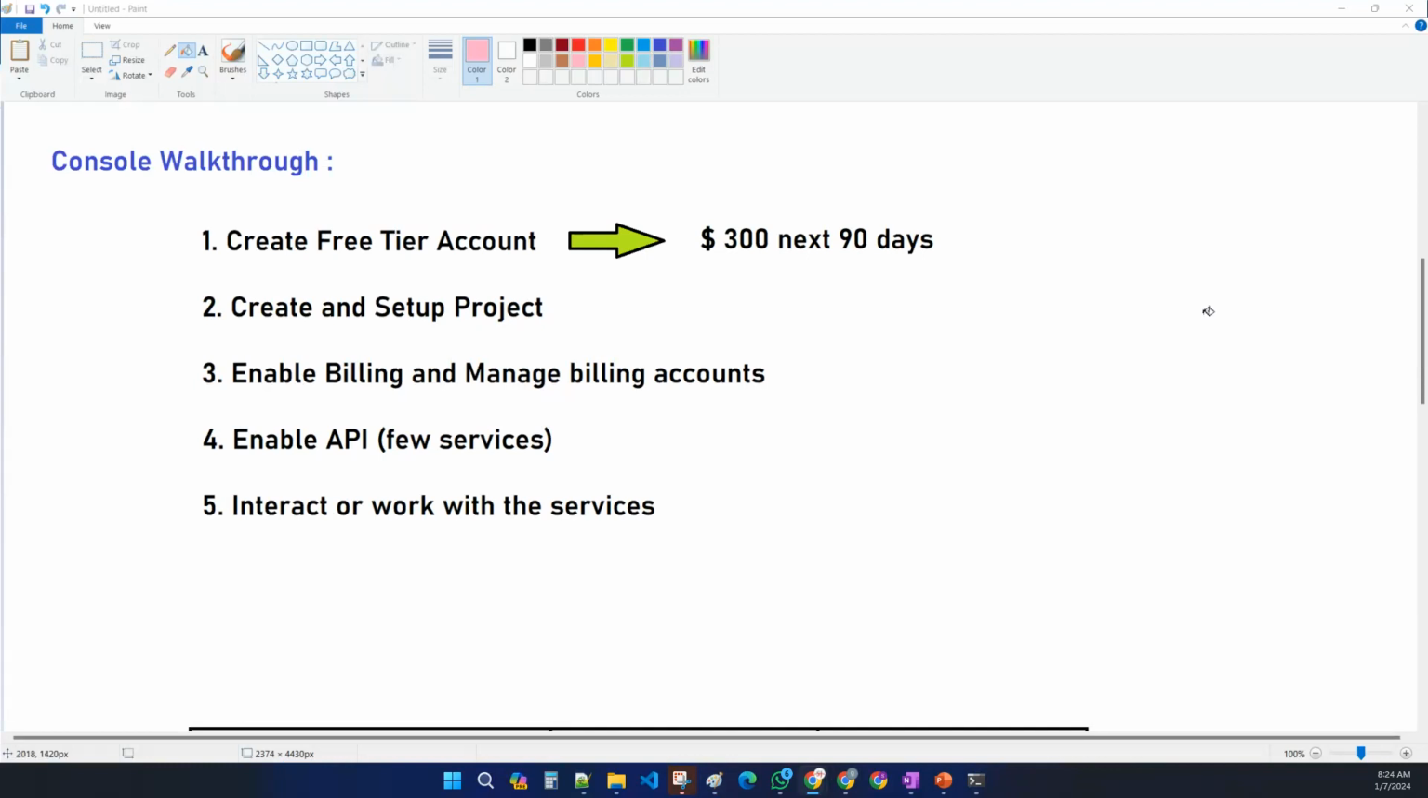Okay, great. So we have also done one more thing, that is we have also set up the project. Okay, so this is also completed. Next, enable billing and manage billing.